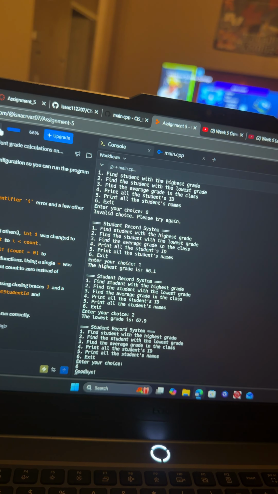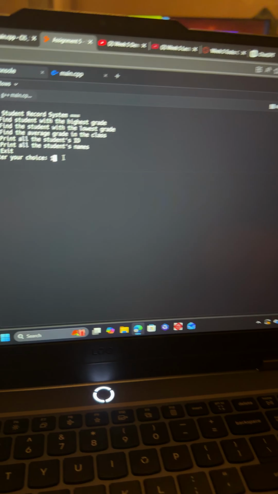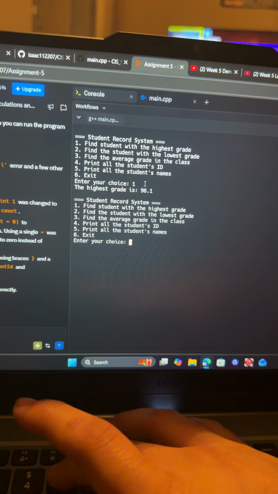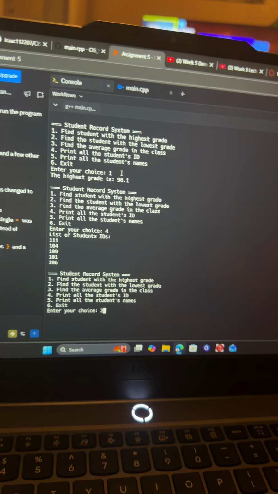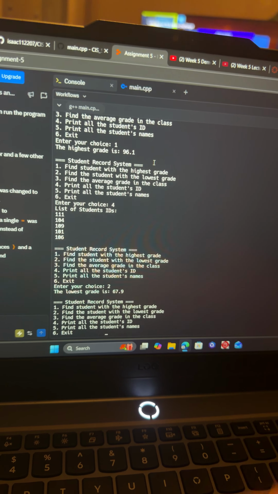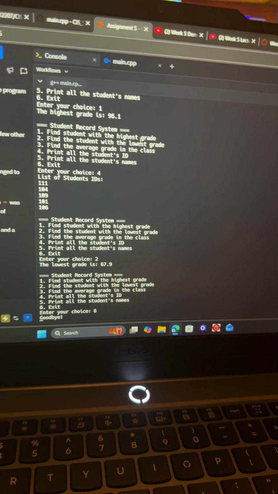So if you want to see it in action, you could put 1, and that is correct. Now if we put, let's just say 4, that's incorrect. That's correct. And then if we're done with this, we'll put 6, and it says goodbye.